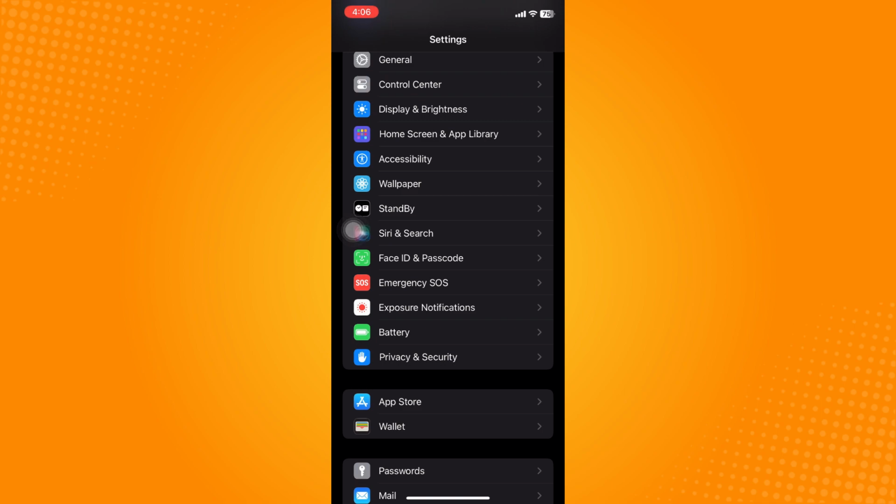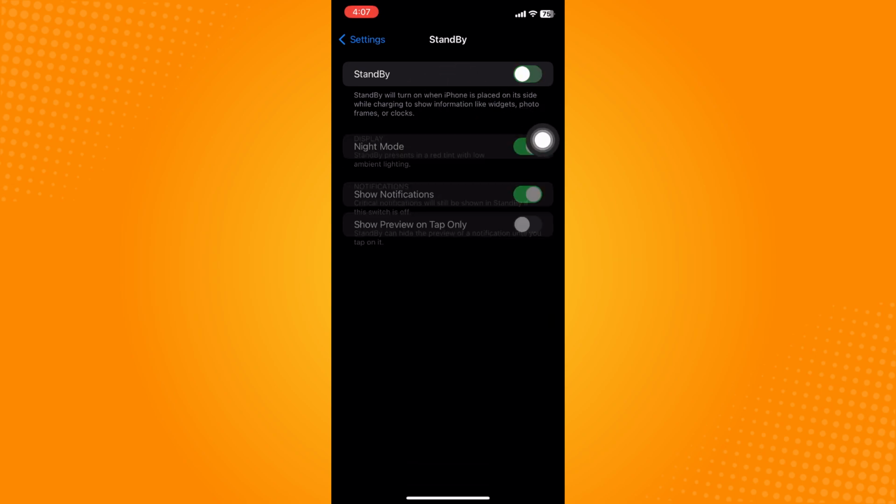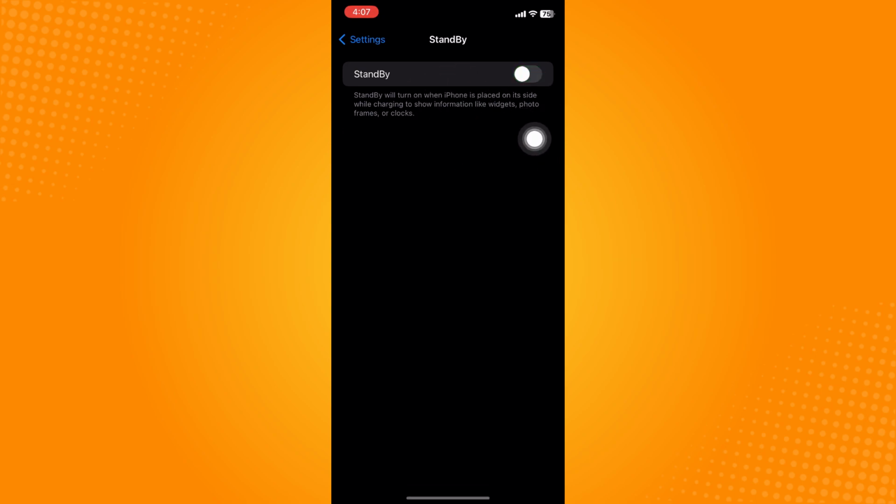Click on standby there. And as you can see, I have turned it on. So tap on that to toggle that off. And basically you have now successfully turned off standby mode in iPhone. And that is all for today.